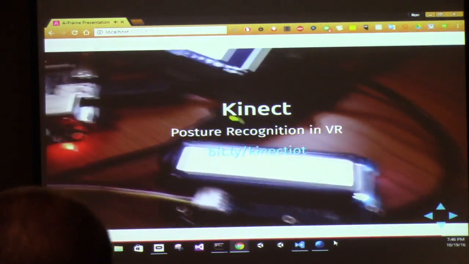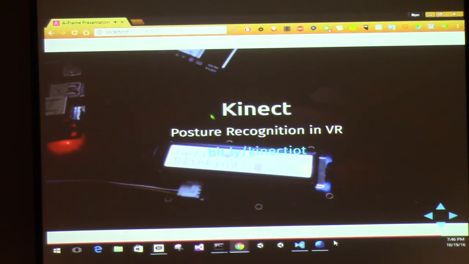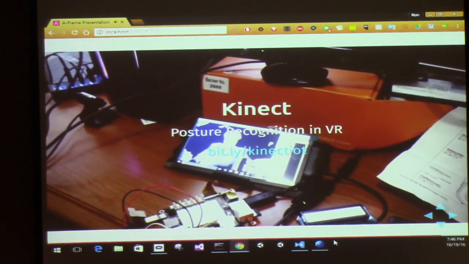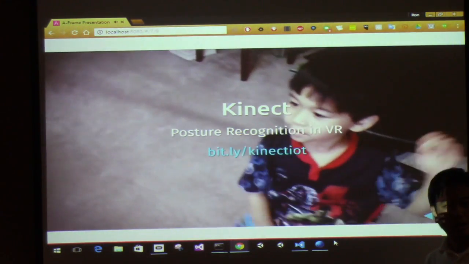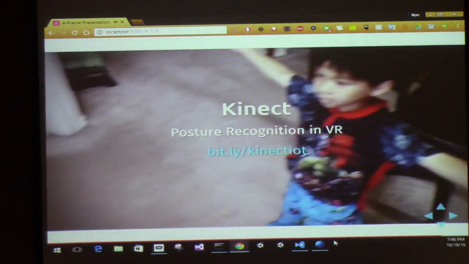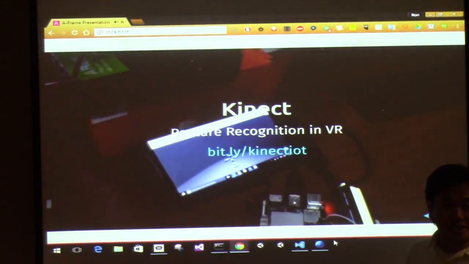It has the SDK and all that stuff. So since I was able to get data from Connect, I was able to connect it to A-Frame. Is that the home Connect or the professional Connect? Well, actually, this is the older version, the 1.0, the Connect 360.